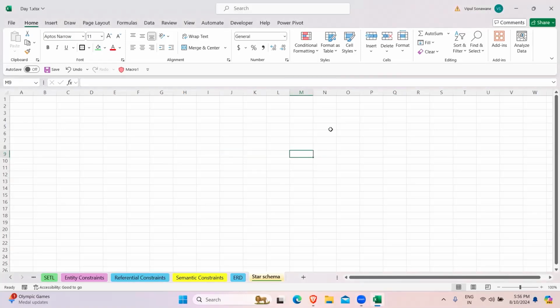By now, you must have a fair idea about star schemas, constraints, and ERDs, entity relationship diagrams. Now, we'll go through an example of a star schema and understand how it makes database designing simpler and more intuitive. So, let's start this.